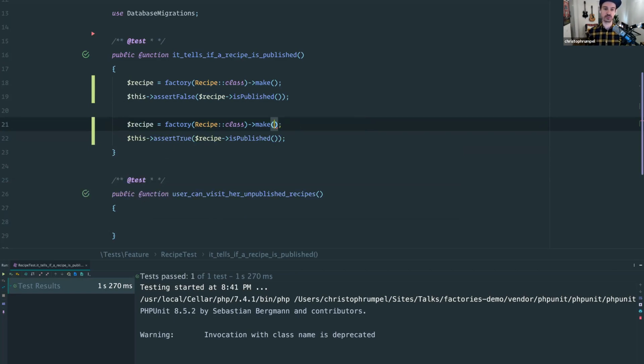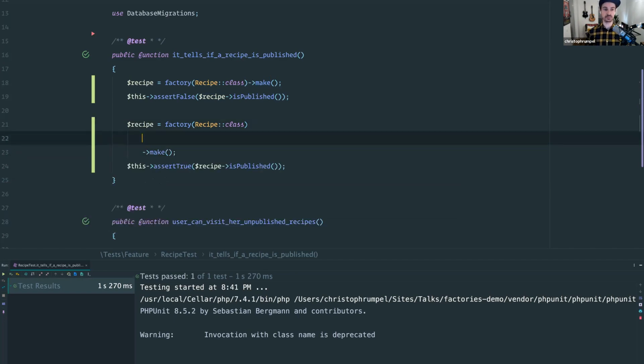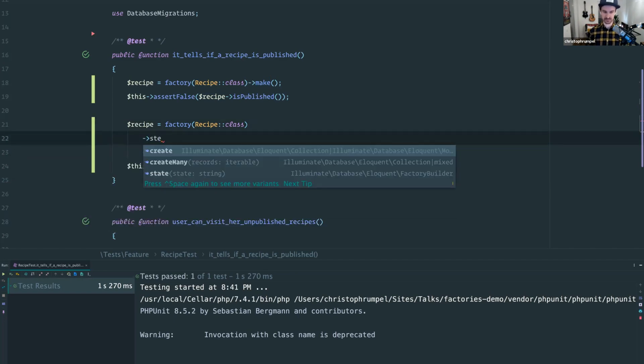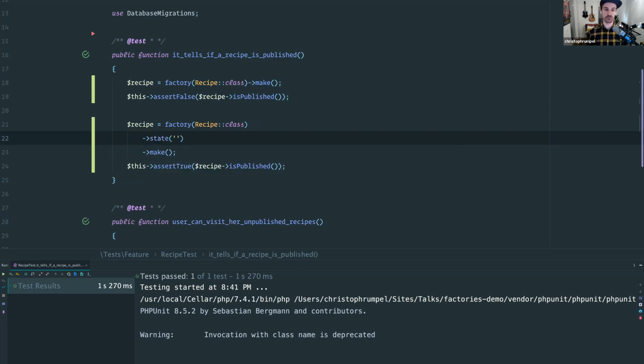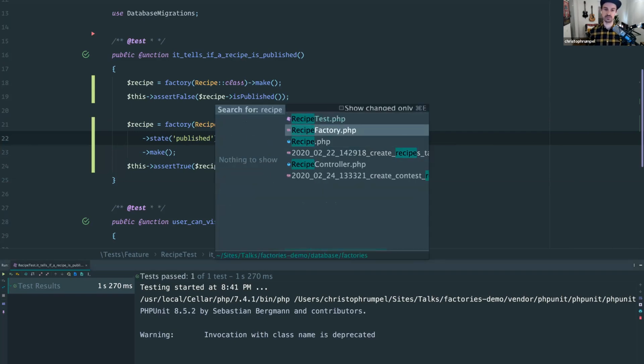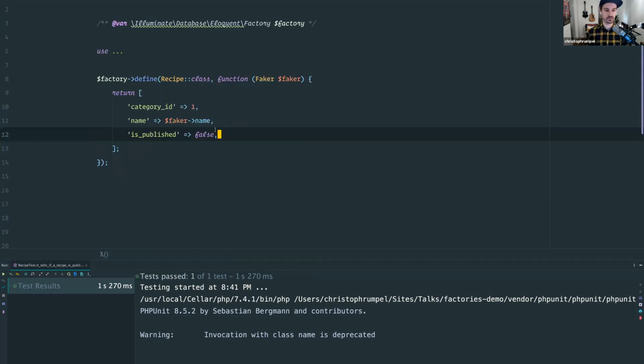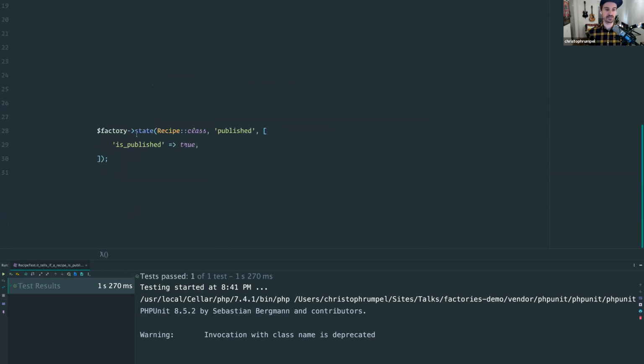Something else that we can use with Laravel factories is a state. And here we can define the state that we want to use. And I have already created one which is called published. So in our recipe factory, when we scroll down here, you can see we have this hidden state. Now we're saying we define a state for the recipe class and it's called published. And here we're going to set the isPublished field to true.